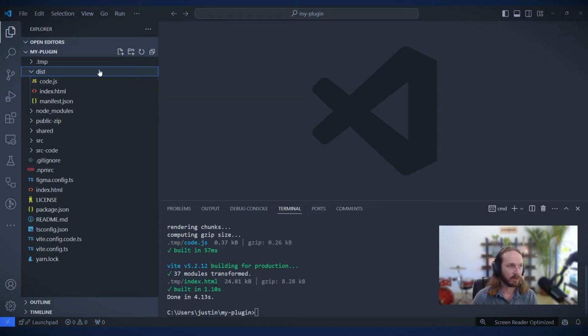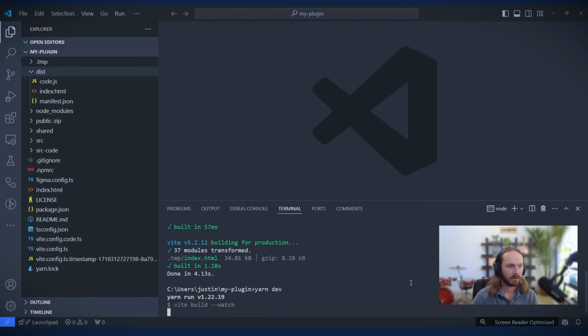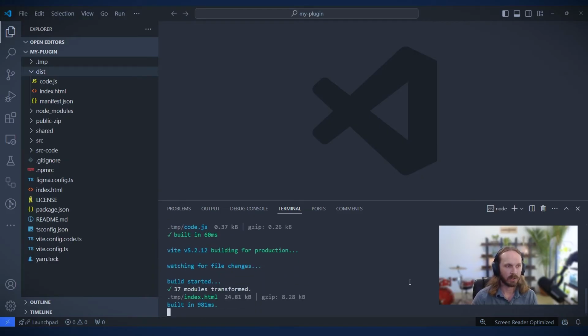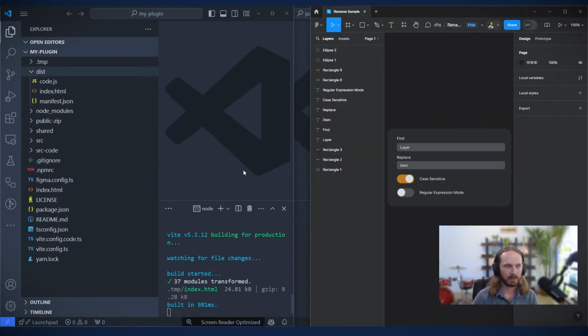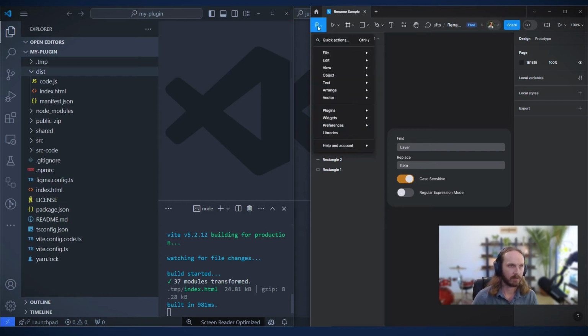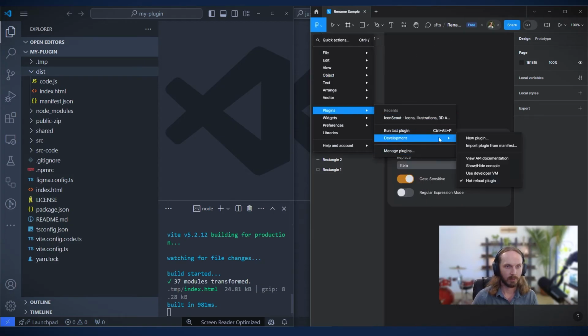So now that we've built the plugin, let's go ahead and run dev mode. So we're going to run yarn dev. And that's going to enable hot reloading so we can do some live development here. So make sure you have the Figma desktop app installed and go ahead and open that up. And to attach the plugin, we're going to go up to the menu, go to plugins, and then say development, import plugin from manifest. Also make sure hot reload plugin is enabled here.